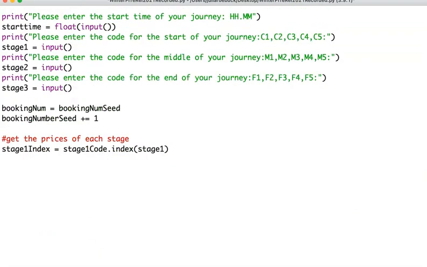Okay, so now all I'm going to do is use that index to get the price. So I'm going to create another variable called stage 1 cost, and it's going to be equal to stage 1 price, and then stage 1 index in there, like that. I'm quite happy with that.